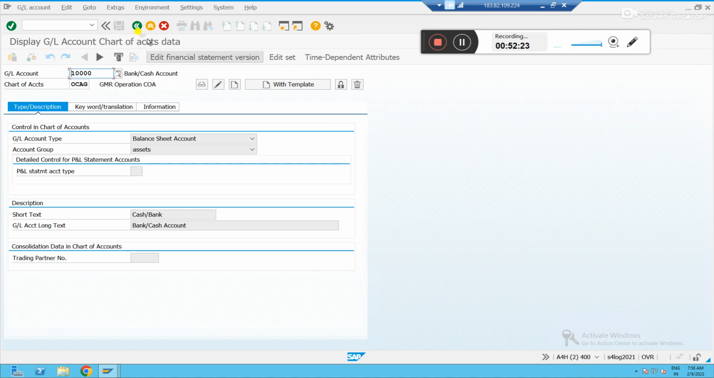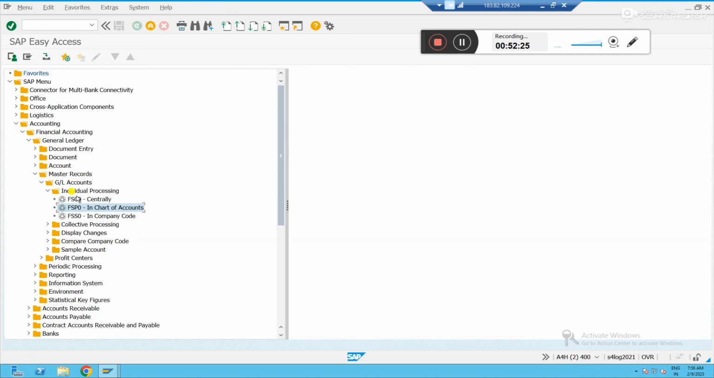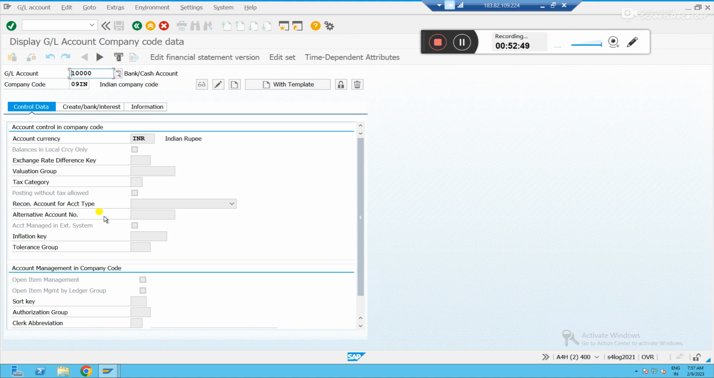Umadevi, are you following? Yes, sir. Now just go back and we'll also see in company code. In company code also the same GL account should appear or not? Yes, sir. The same GL account should be there. What do you say, Umadevi? Do you see it here or not? The same GL account. Yes, sir, we can see the same GL account. Enter. The same GL account we can see here, definitely.